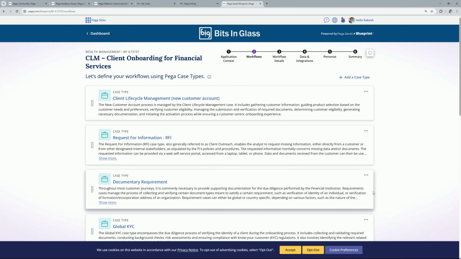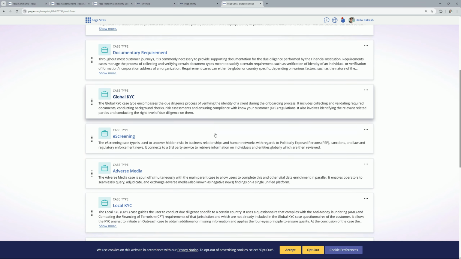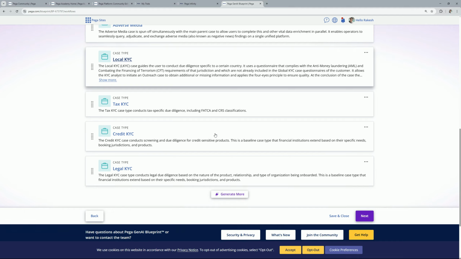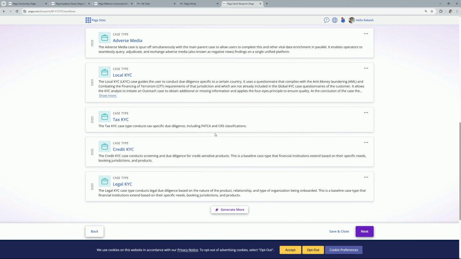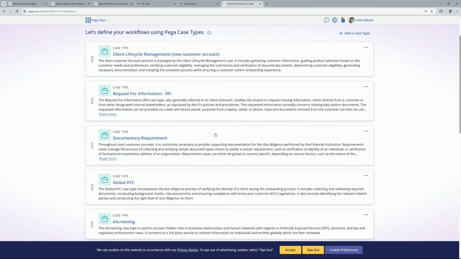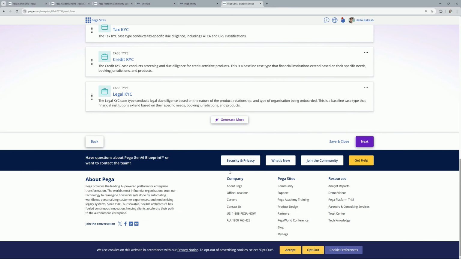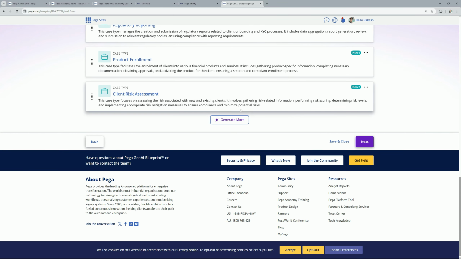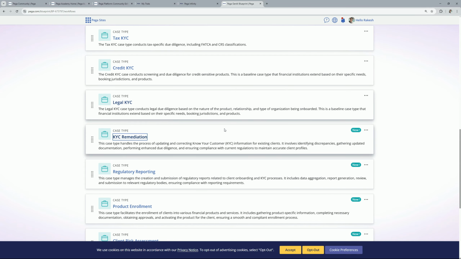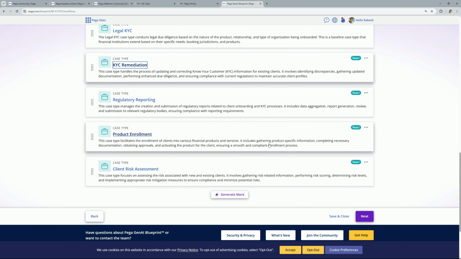So here we go. Based on our selections and inputs, Pega GenAI Blueprint is suggesting us these case types. You can go and check them one by one. And let's say if you want GenAI to create more such case types, you can simply click on this button, generate more. And as you can see, it has added more options to this list.